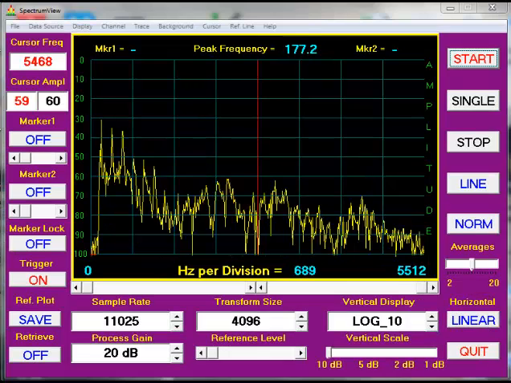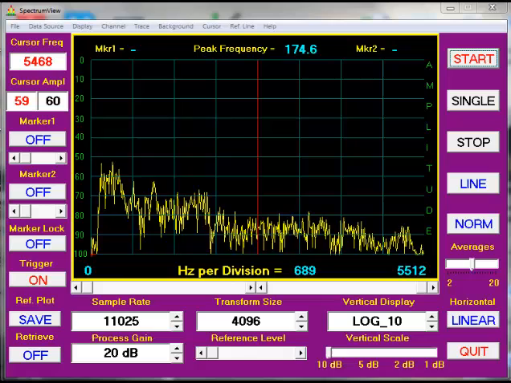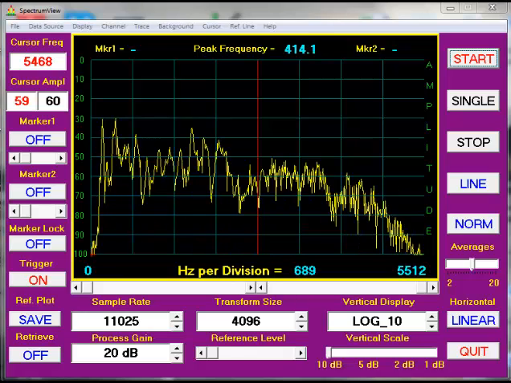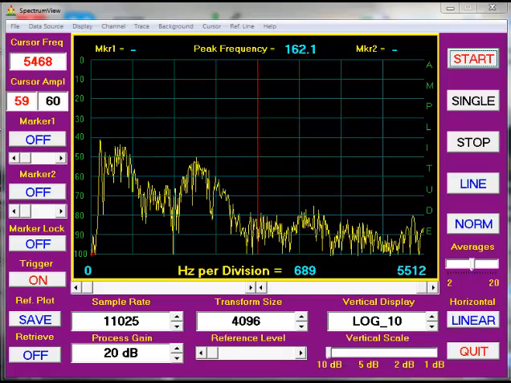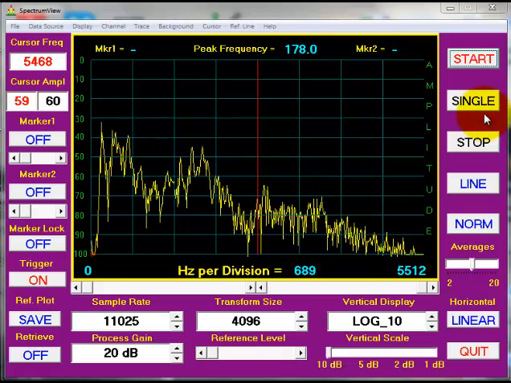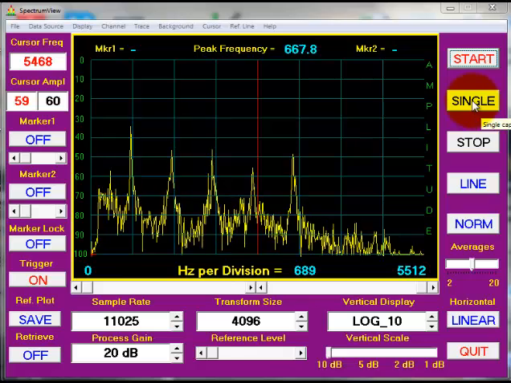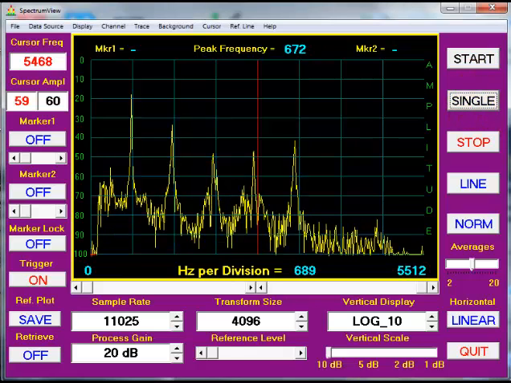One of the things you can do with SpectrumView is pause a particular moment in time. Right now it's just on start. You can see it's floating and various things are happening. Now if I go ahead and play a note, you can see by pushing single here, I've stopped it. I could also push stop. This allows me to go through and actually see what the frequency is at various points.